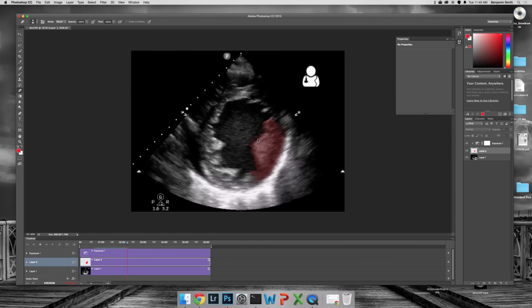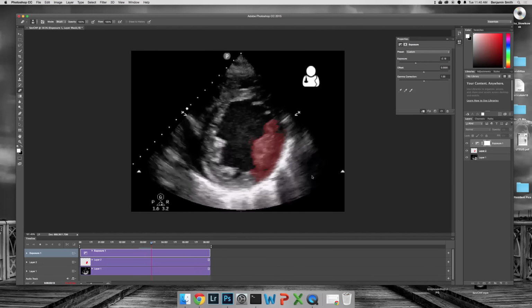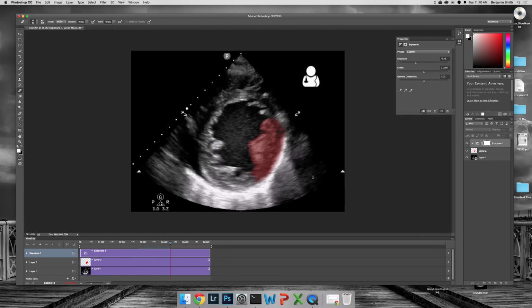So some of it bleeds into the myocardium just a little bit. Maybe I'll go back to my adjustment layer here and increase this exposure just a hair, which actually increases my saturation. So I kind of like the way that looks. And then I can hit space and see that it's just affecting that one part.